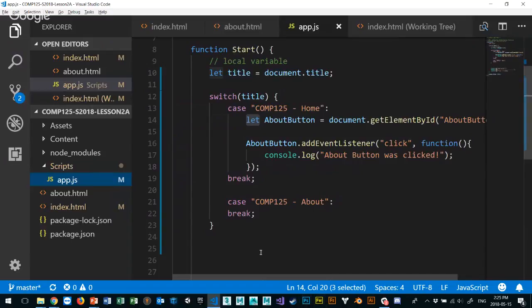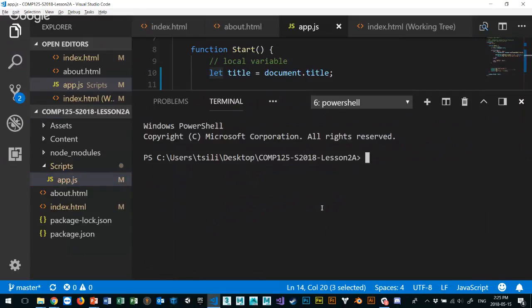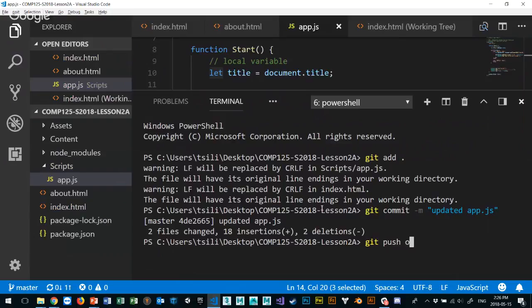So the things that we finished off here. I have added some more script. So I updated my app.js. I'm going to go into my command prompt. I'm going to say git add dot, git commit -m, and I'll say updated app.js, and then git push origin master. And that'll push everything up to the master branch.